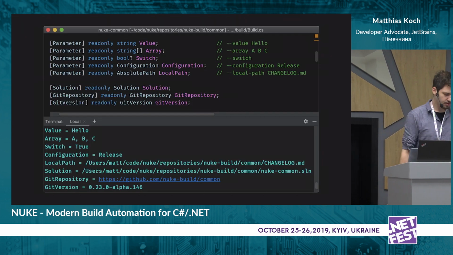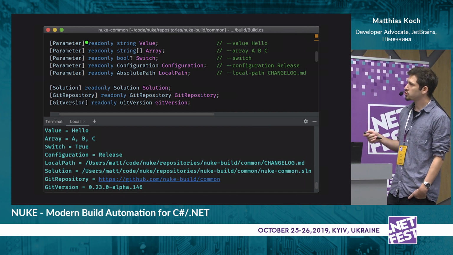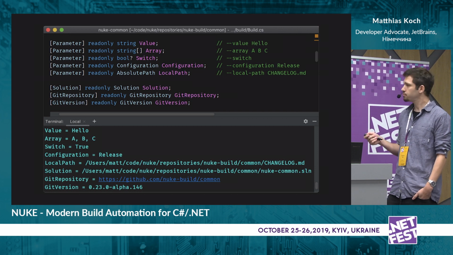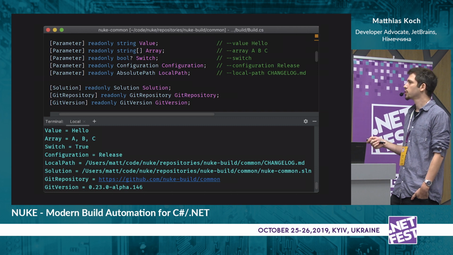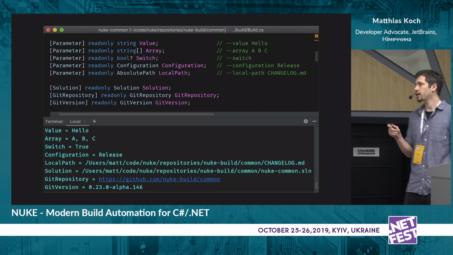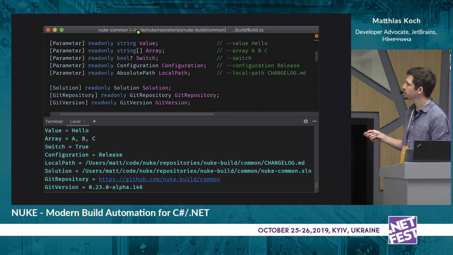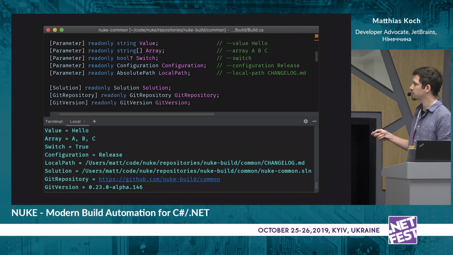And here's an example how this works in NUKE. Here we have a bunch of fields, basically, and we can attribute them with parameter. This will automatically allow us to pass the value from the command line. So for instance, for a simple string value, we can just say --value hello. For an array, we can say --array and then all the values. We can also define the separator here, but for the sake of simplicity, I will skip that.